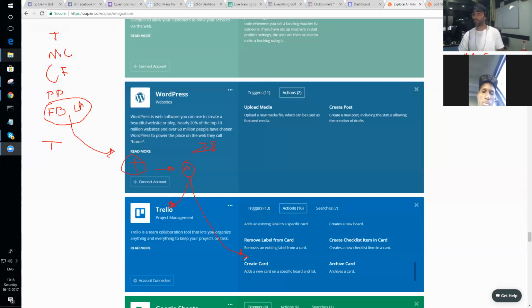So now, as soon as you get that lead coming from Facebook, as soon as he submits that lead ad, Facebook is going to dump all the relevant information that you've collected right to Zapier. All right, so that's your trigger.